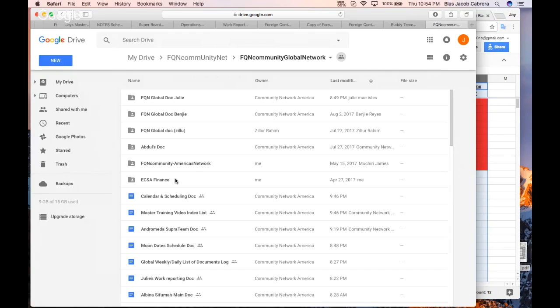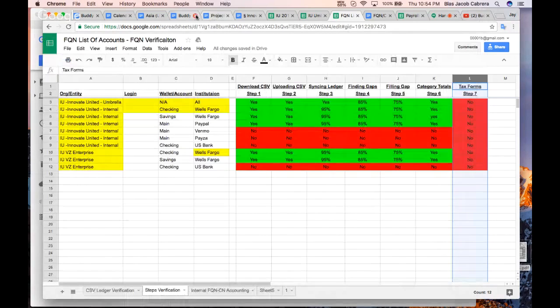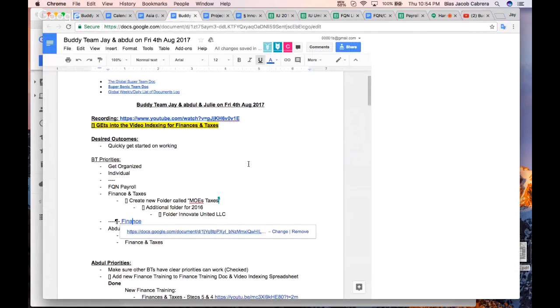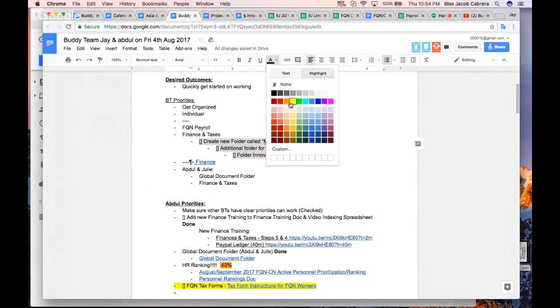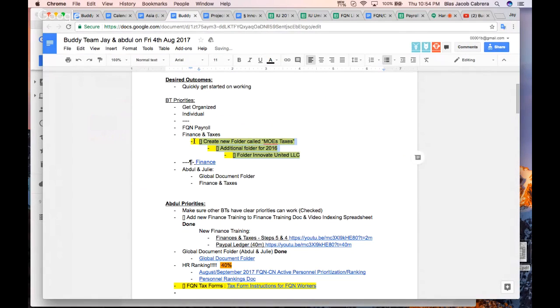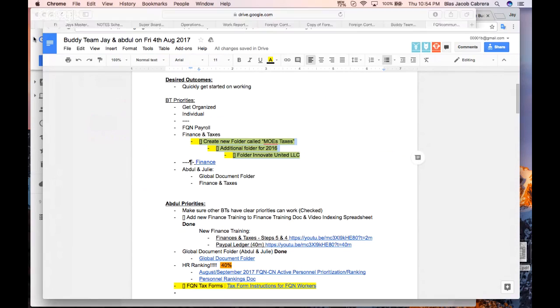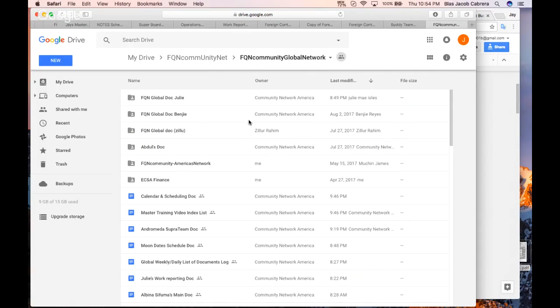Taxes. Where's the, I thought you did all these folders, Julie. What happened to them? So in our buddy team doc, we had all these new tasks to create a new folder. Actually, Abdul, what happened to all these tasks that you said you did? Yeah, for most of the tasks, I created it, but I haven't shared it to the FQN folder yet. Let me share it. No. It's not something that you share. It's something that exists inside the folder, and it should be owned by the Community Americas Network.